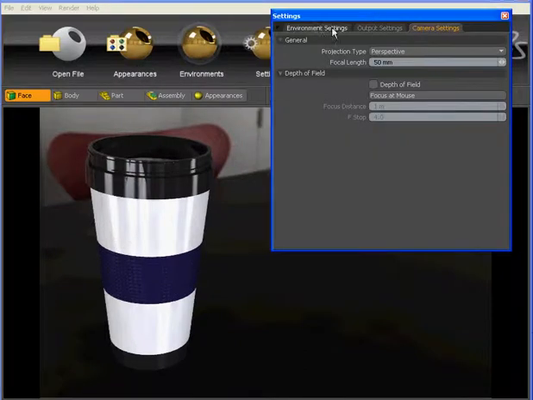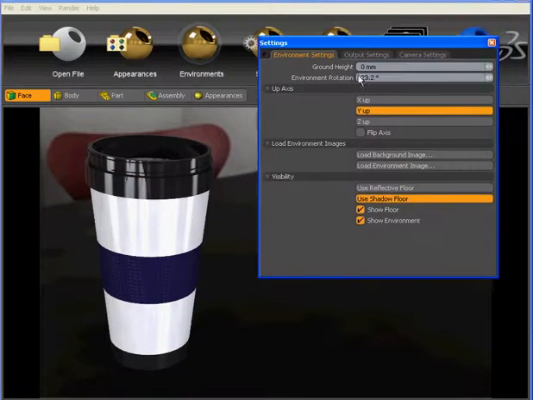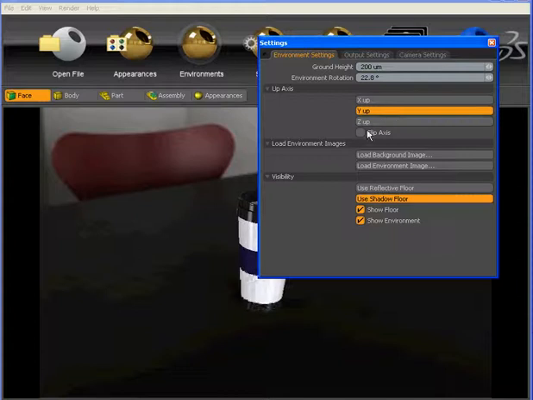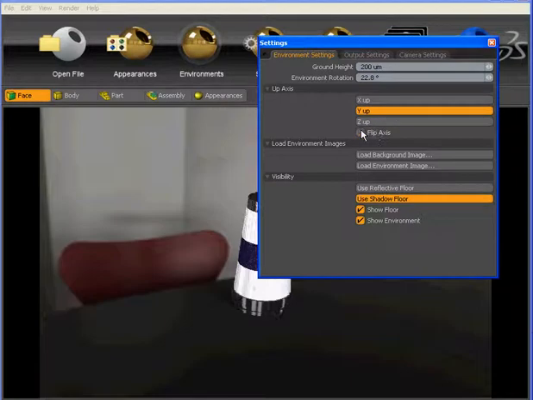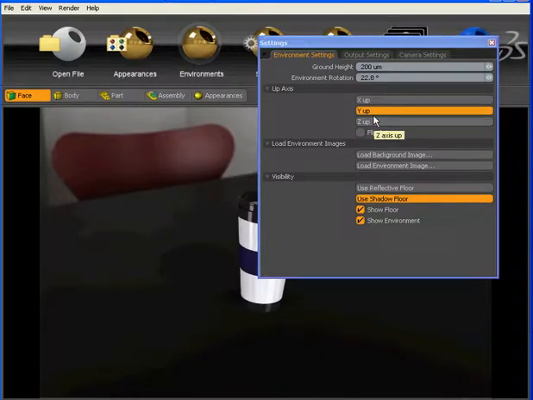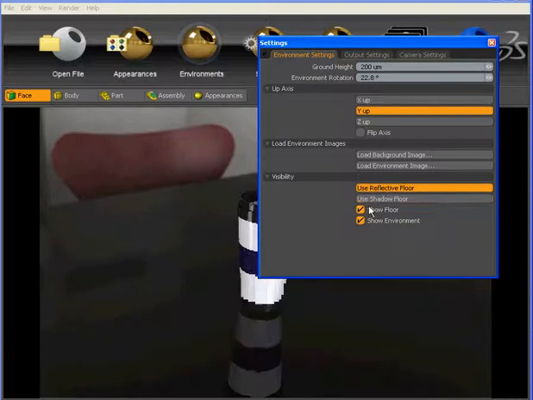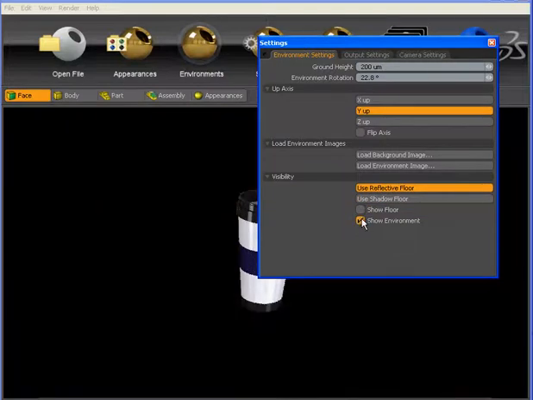The next button controls Settings. The first tab is Environment Settings. Here we can set the ground height and rotate the environment. We can change the axis for the model position or flip it by checking here. If you prefer, you can load environment and background images here. Use reflective floor, use shadow floor, show environment.